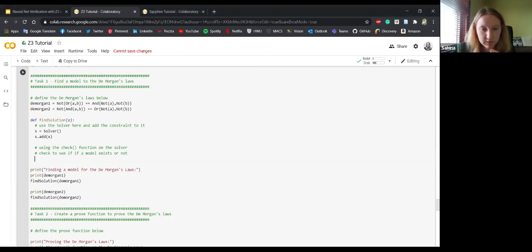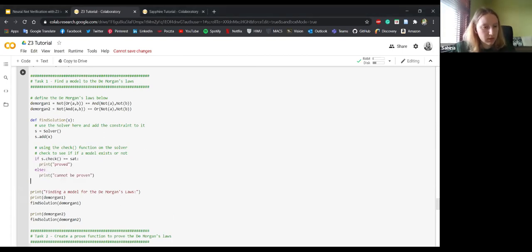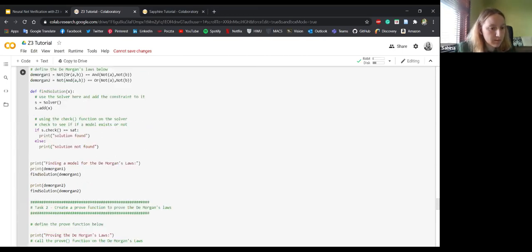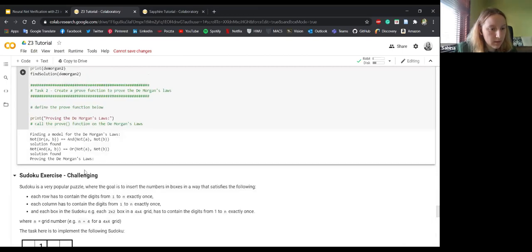So my solution, if I share it right now as well, should just be a simple if. So s.check is sat, and print solution found, and then otherwise print solution not found. And if I run this, we've got a solution has been found to these De Morgan laws.